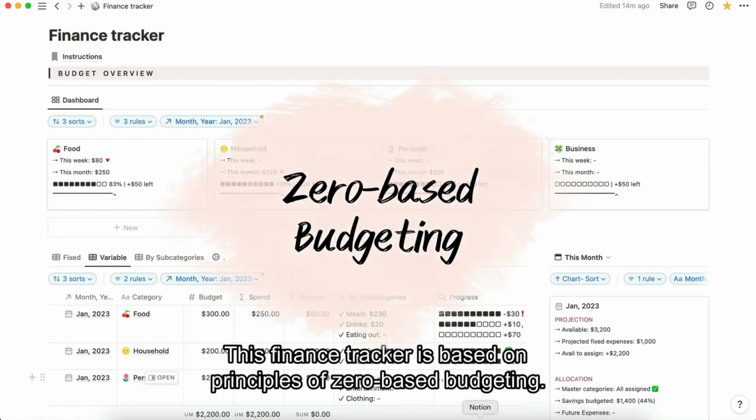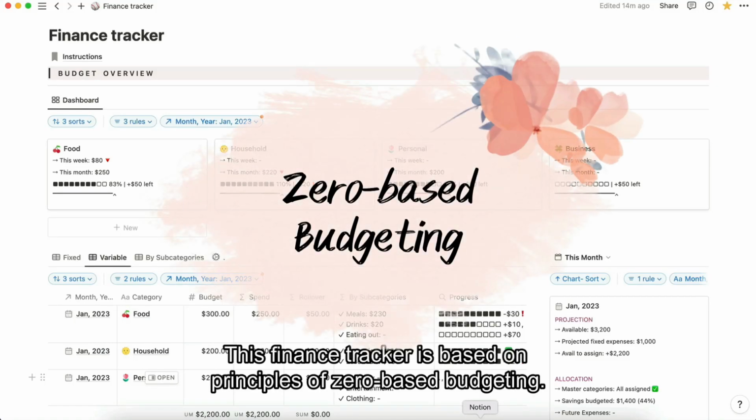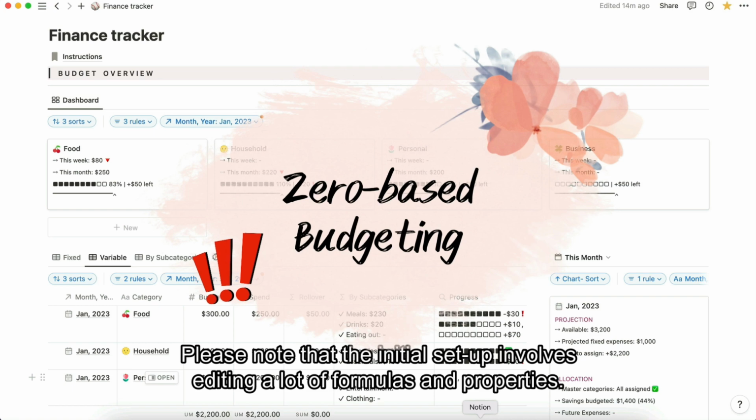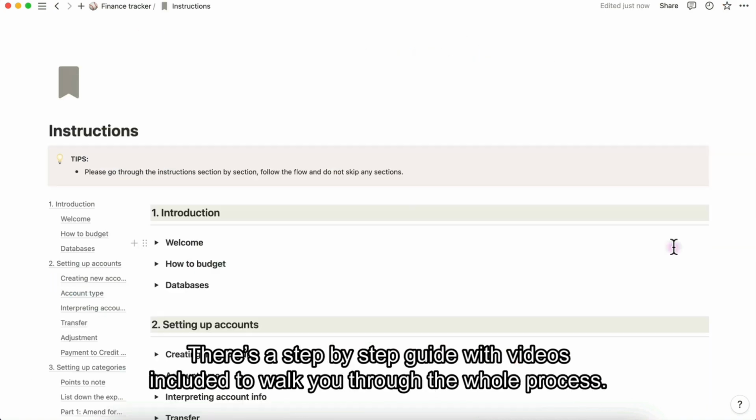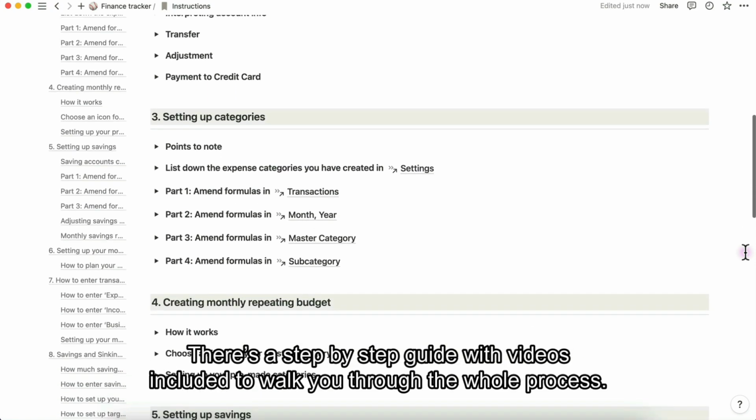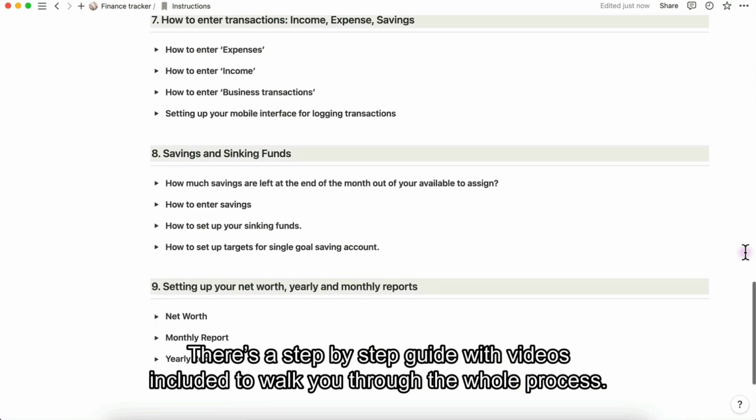This finance tracker is based on principles of zero-based budgeting. Please note that the initial setup involves editing a lot of formulas and properties. There's a step-by-step guide with videos included to walk you through the whole process.